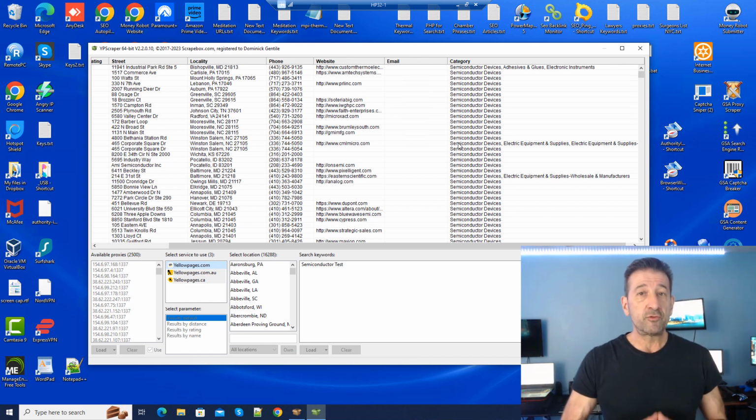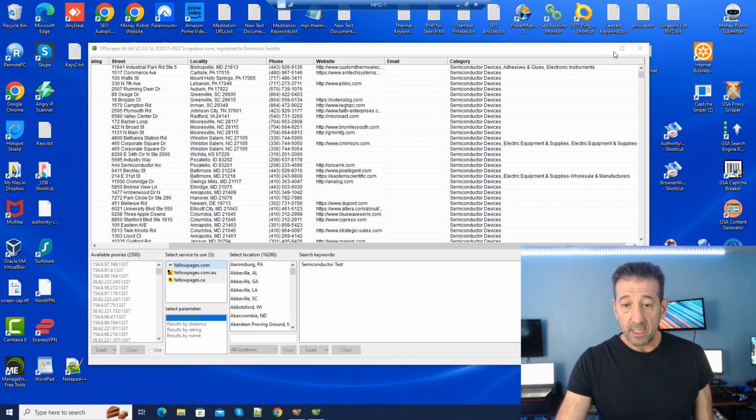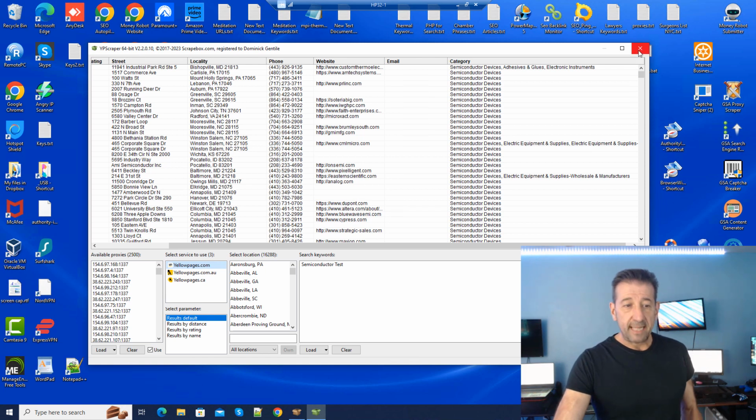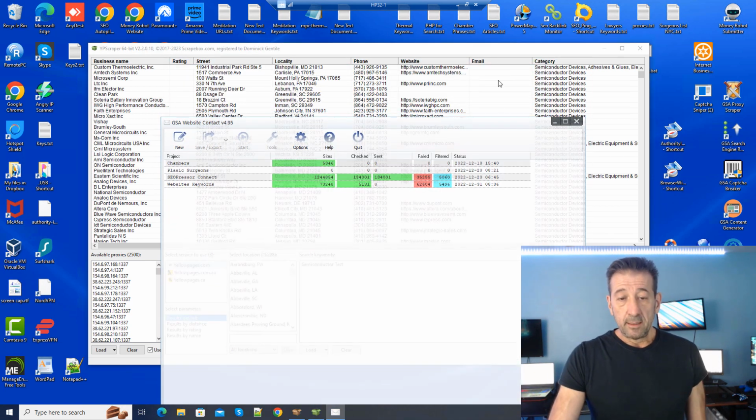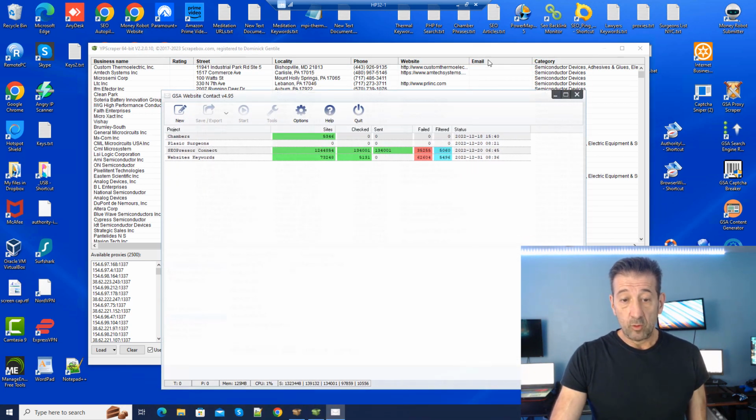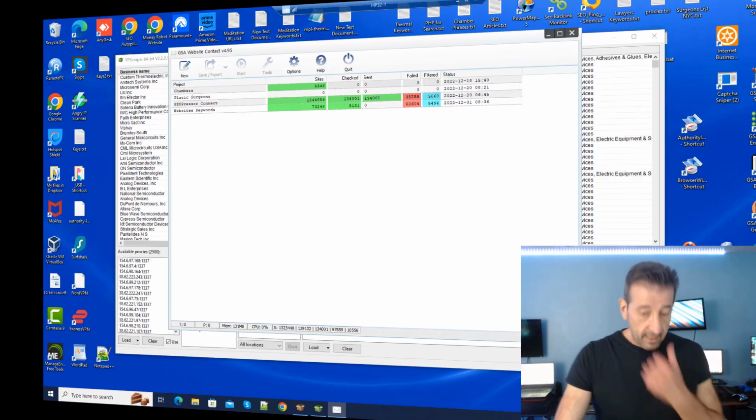But in the realm of what we're doing here, we can get a lot of very useful targeted list information that when we take that list and combine it with GSA website contact, which I have a copy on this machine, let's just stop this because I just want to demonstrate how easy it is really to get these lists. And boy, this would really be fantastic if they listed the email, the yellow pages of the actual websites, and we could get that in one shot.